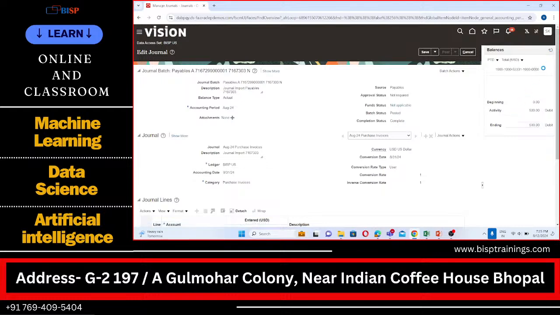So it is posted. Okay friends, this entry is posted. You see the status posted, completion status completed, approval not required. Now suppose we found one entry was wrong and we have posted, we are still able to modify it. When we correct in payables, automatically it will get corrected in GL also. So let's see how to do it.